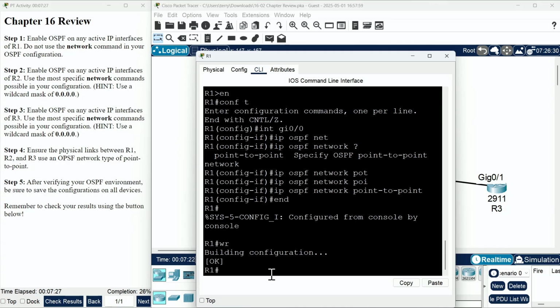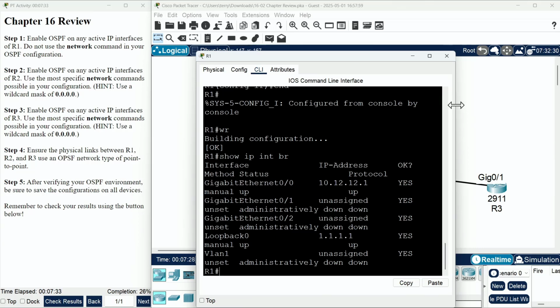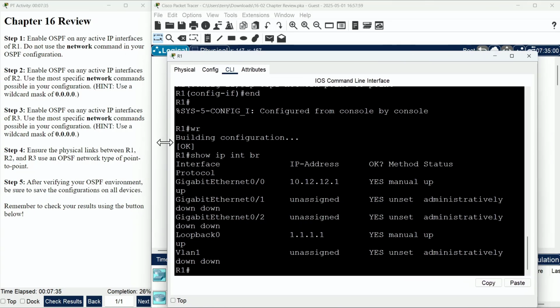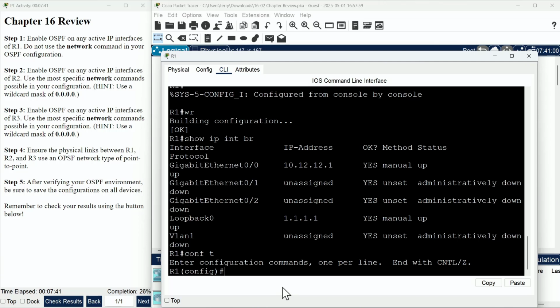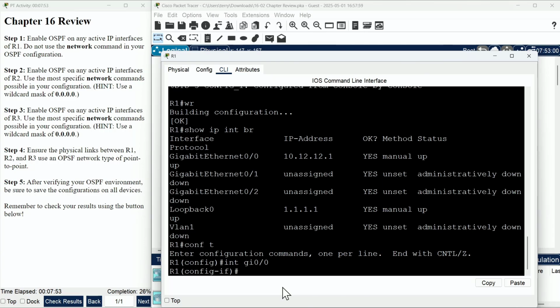All right, what I better do here is a show ip interface brief. The reason I'm doing this, of course, is to see all of the active IP interfaces, and there are two of those: the gig 0/0, and then there's loopback 0. So we're going to say interface gig 0/0. I chuckled because I almost said ip router. I almost used our router ospf command, but that's not what we need to do here. Because we can't use the network command, we're going to enable OSPF on an interface by interface basis.